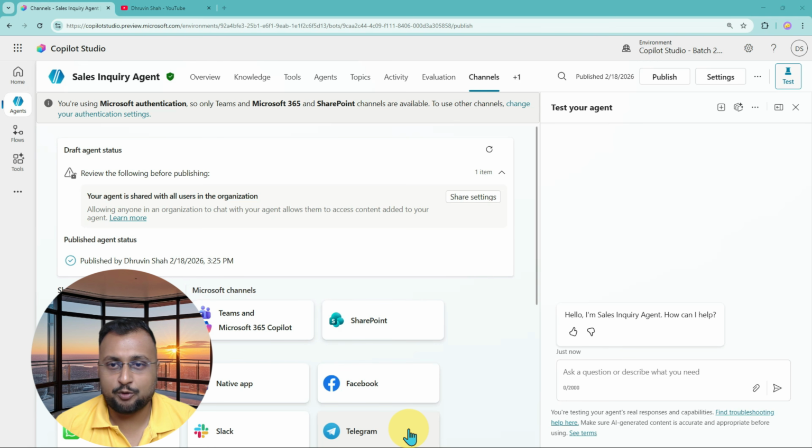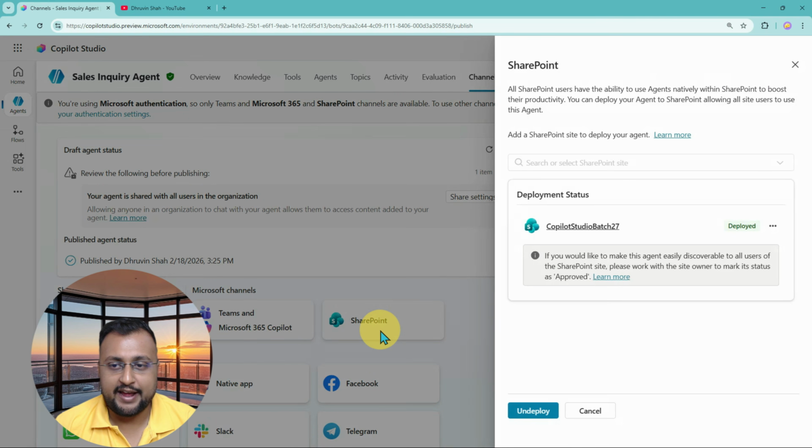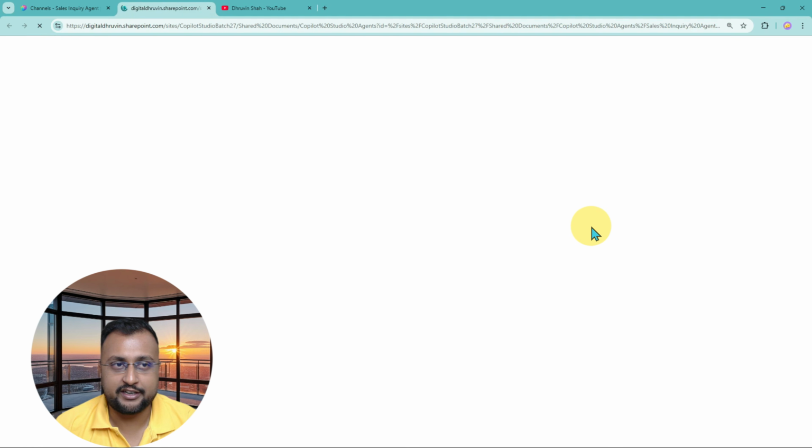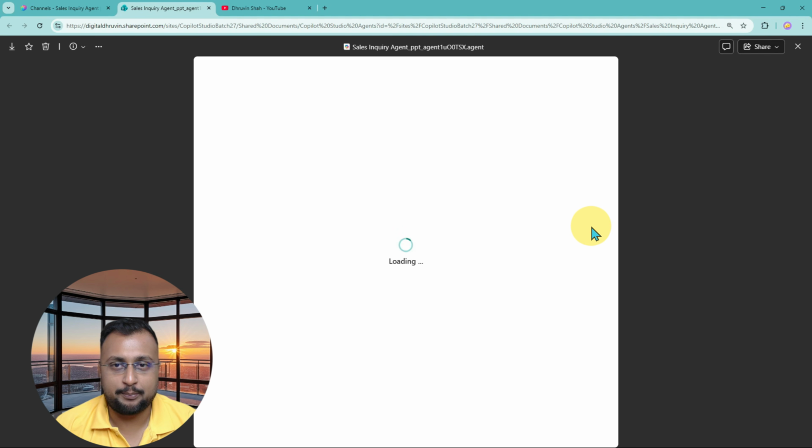I waited for almost 30 minutes, and now I'm clicking on the SharePoint option. As soon as you click on that, I am redirected to my SharePoint site, and let's see whether it's rendered properly or not.